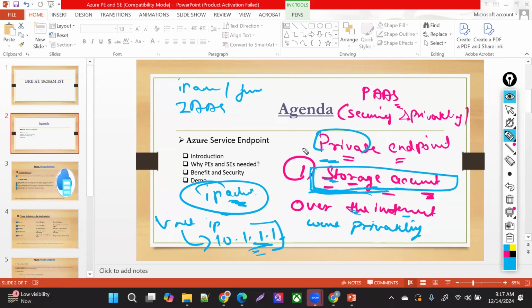That's something I'm going to do via the private endpoint. What happens with the private endpoint? When you create this private endpoint, it's going to spin out a dedicated NIC. Like in the case of a virtual machine, it's going to spin out a network interface card for you, and that network interface card will have that IP address. So let's say I've taken one IP from that VNet and subnet, and that IP is 10.1.1.1.